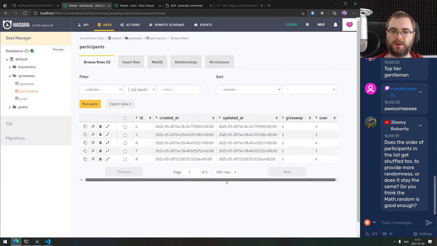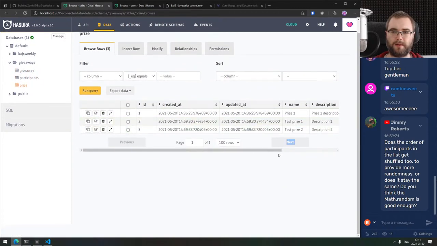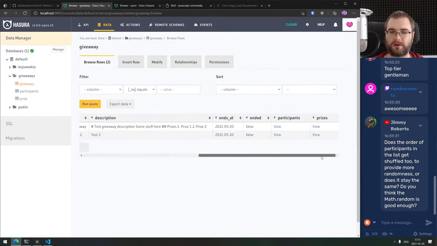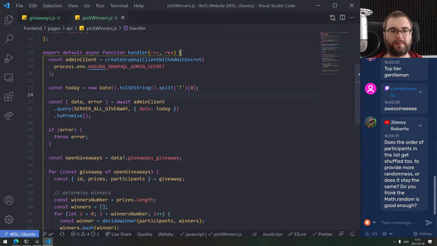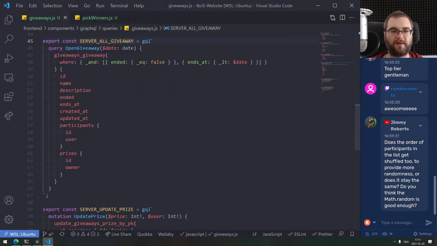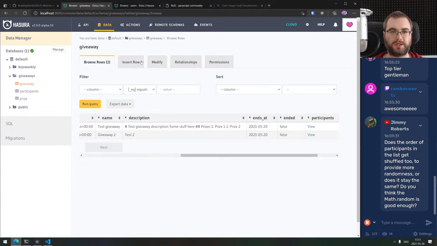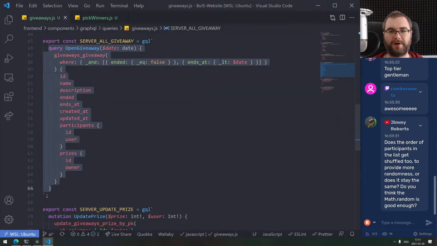Okay, so participants, yes, we are good on that. Did it end the giveaway? Or wait a second, even better question. Oh, you know what? It might be because of the query, because I said lower than. Maybe we actually want lower or equal, because we want to do it for today. It only matters for now, because once we run it every midnight, it's not going to be lower. Yeah, let's use LTE for now.